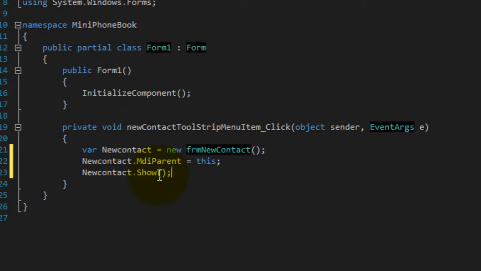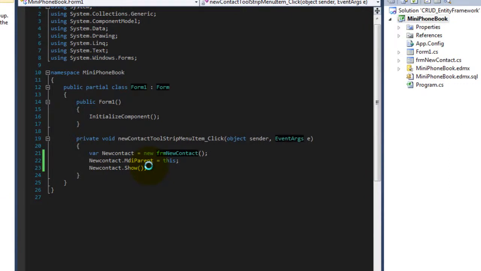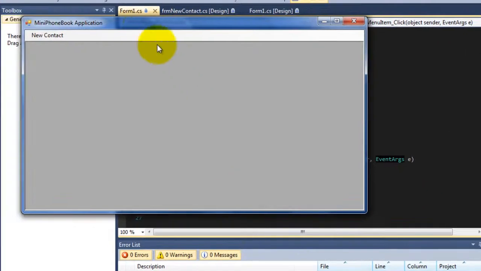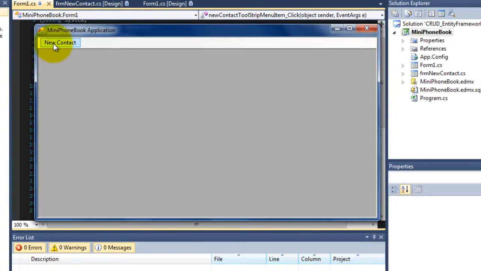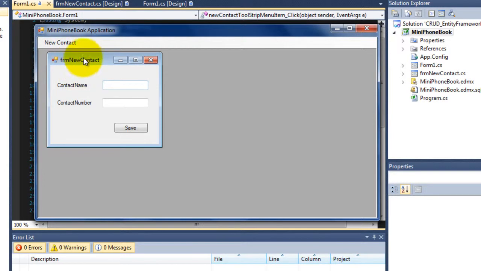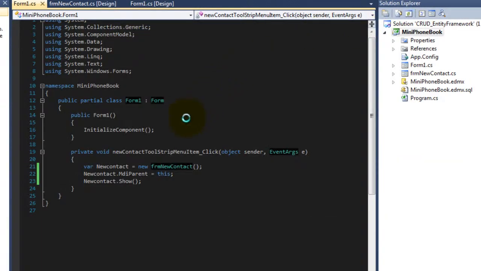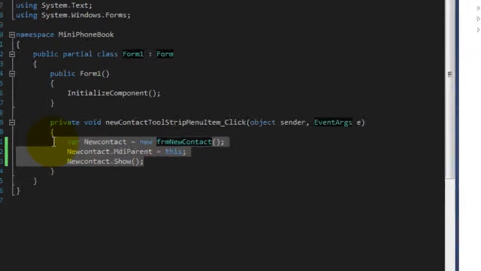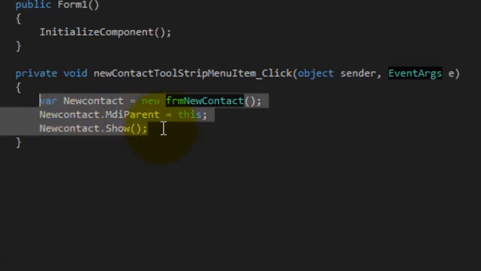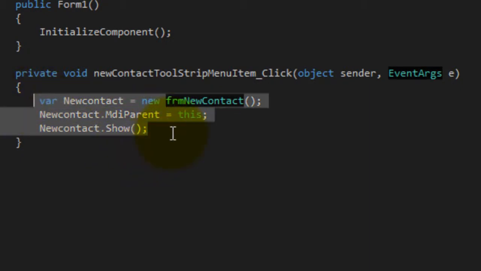Now let's test if it is working. Click on F5 to see if it's working. You can see here, guys, let's click on the new contact, and okay, it's working. It opens an FRM new contact form. Let's close that for a bit and stop our program. Now we're able to open the new contact, but we don't have the code yet to add the new contact to our database.